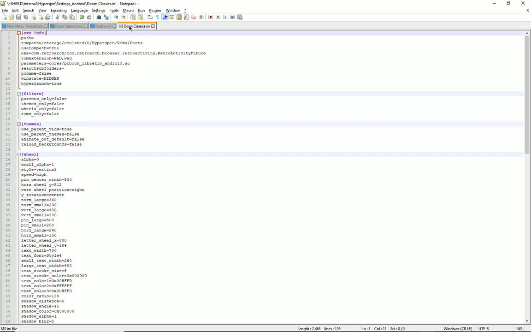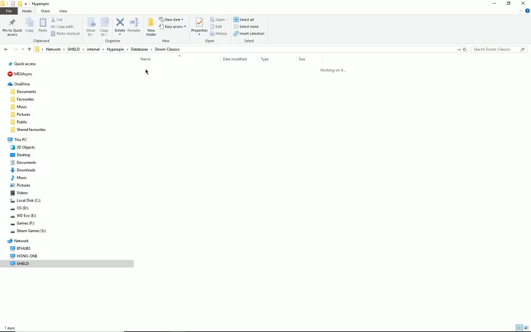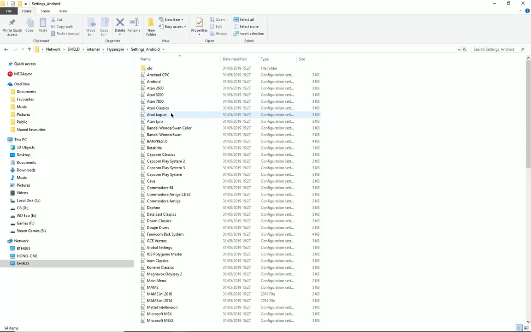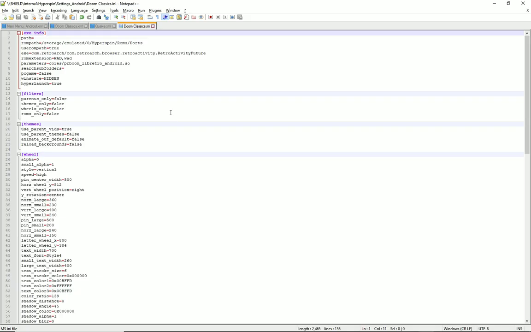So I have a Doom Classics ini. This lives in the Settings Androids folder. You have an ini file for every system. This is what tells Hyperspin what to do for the system. So, ROM path. Put the games where you like, but you need to know where they are. I put them inside the Hyperspin folder. Don't have to, but this is what I do.